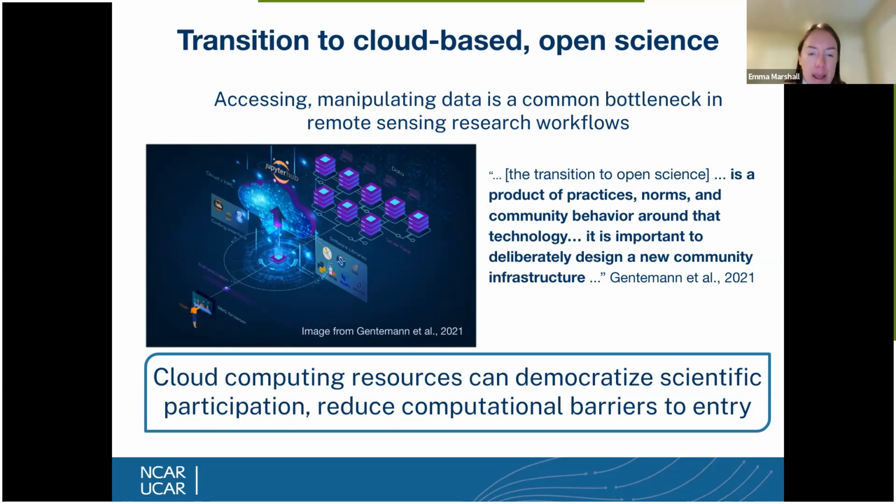But many recent papers about this transition note that it's more than a technological transition. It's also a product of norms, practices, and community behavior around that technology. And that it is important to deliberately design new community infrastructure. So in the interest of community infrastructure, that really motivated this work toward developing educational resources for using xarray to work with satellite remote sensing imagery, and to hopefully increase the user base of both these data sets and these tools and make them more accessible overall.